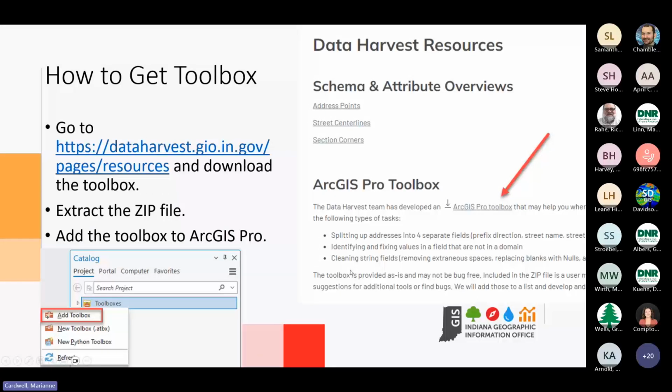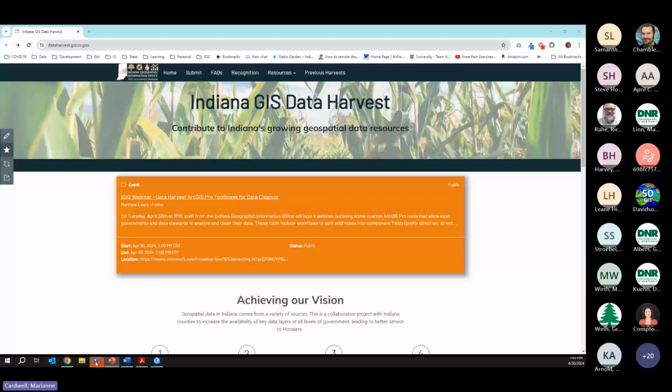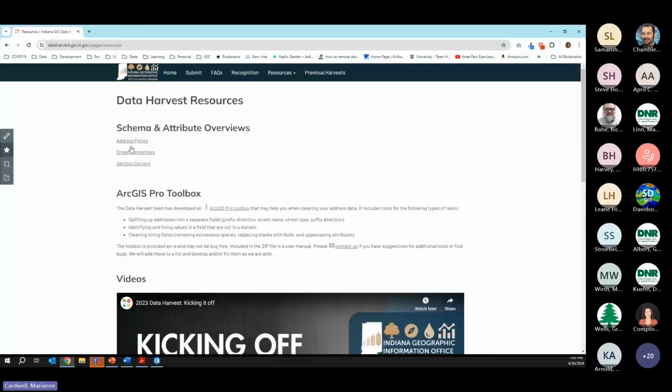All right, so where to get the toolbox? This is kind of a busy slide now that I look at it this way. But I want to show you, if you go to the Data Harvest hub site, which is just dataharvest.gio.in.gov, we have a bunch of information in here. But if you go to the Resources tab and click on Overview, we have some resources for you. And one of these is this ArcGIS Pro Toolbox. If you click on this, it will download a zip file that contains the toolbox.